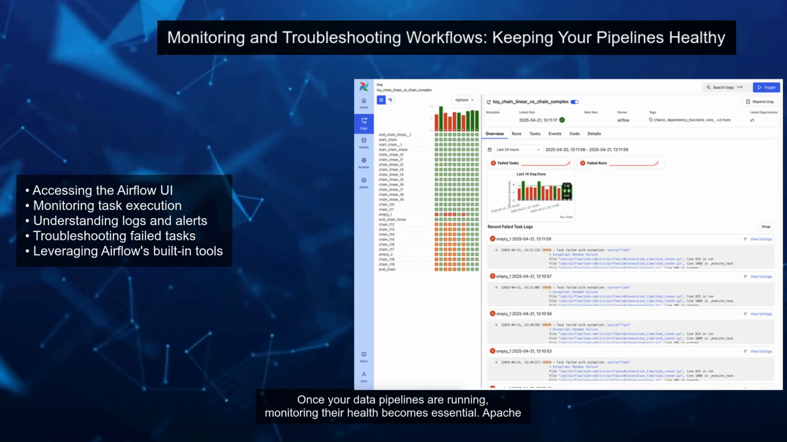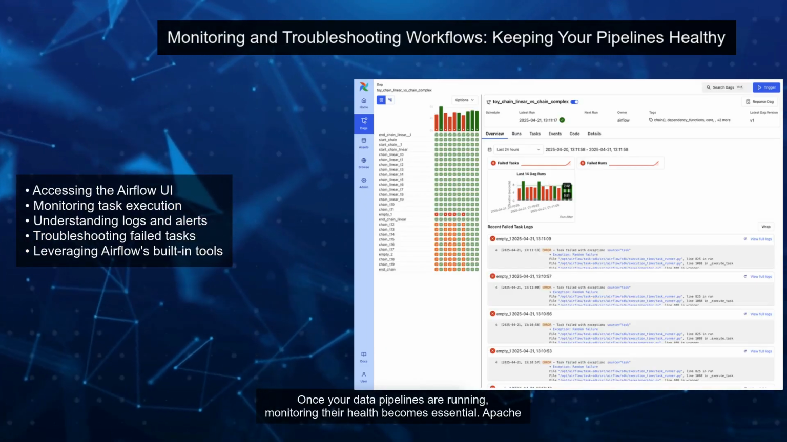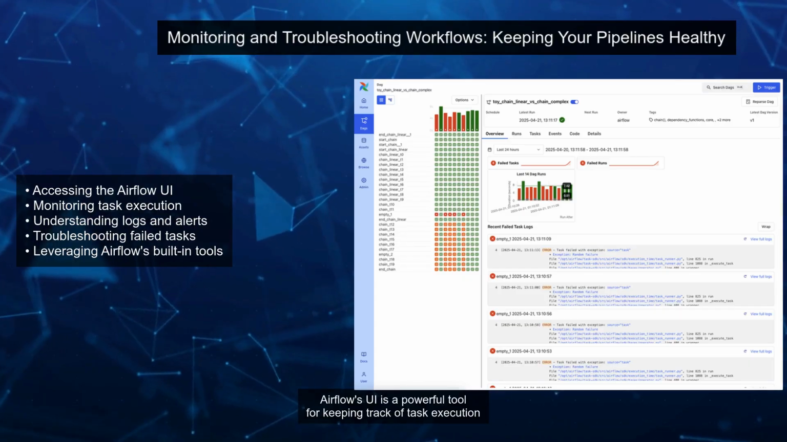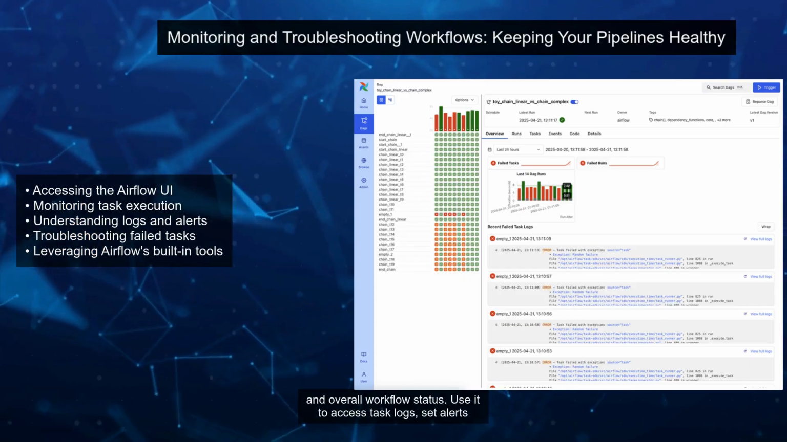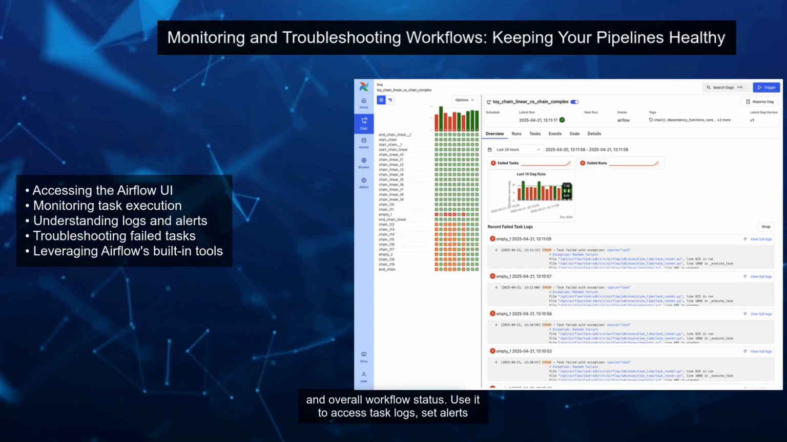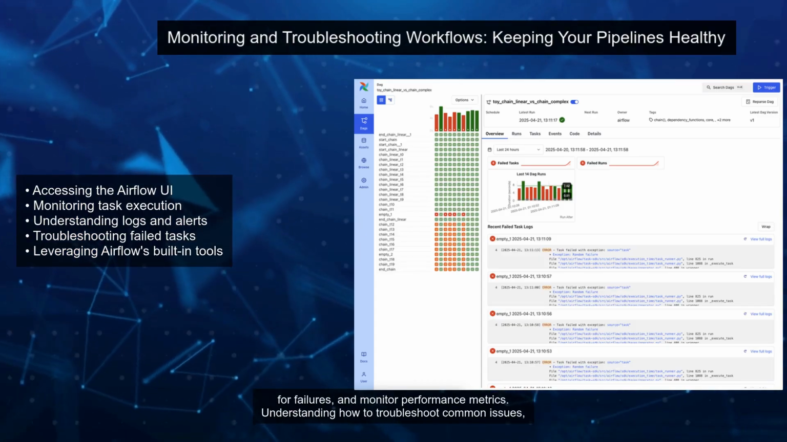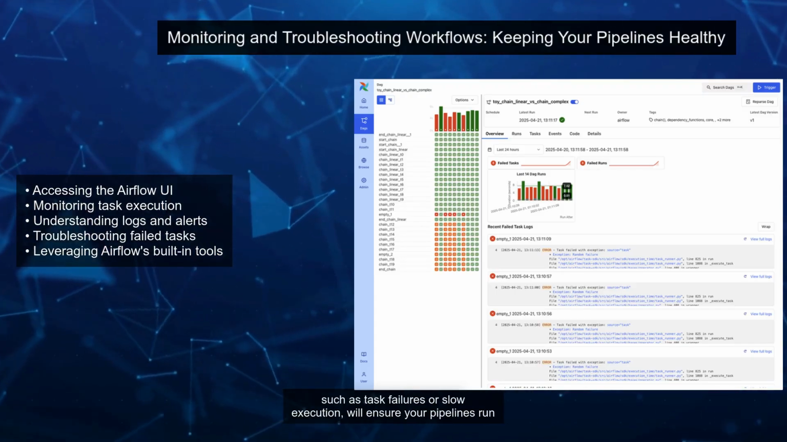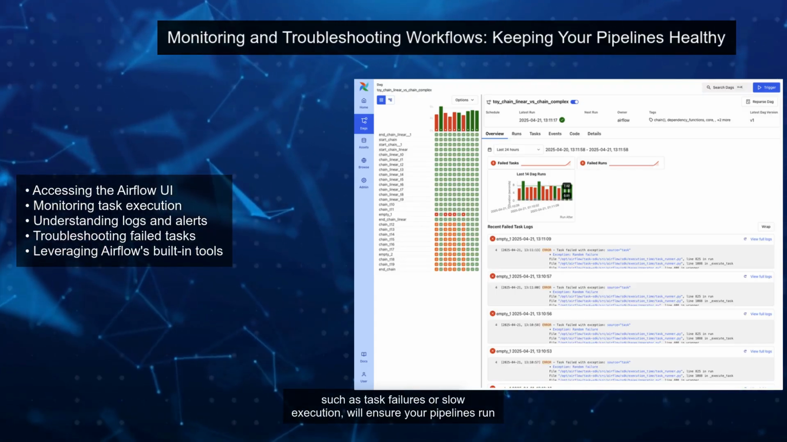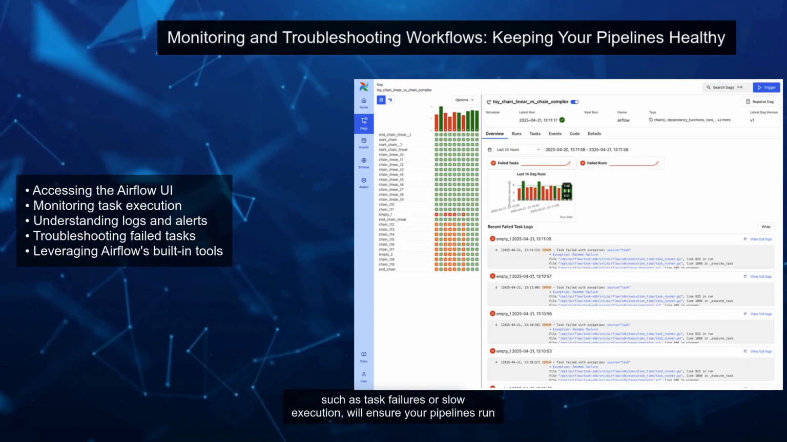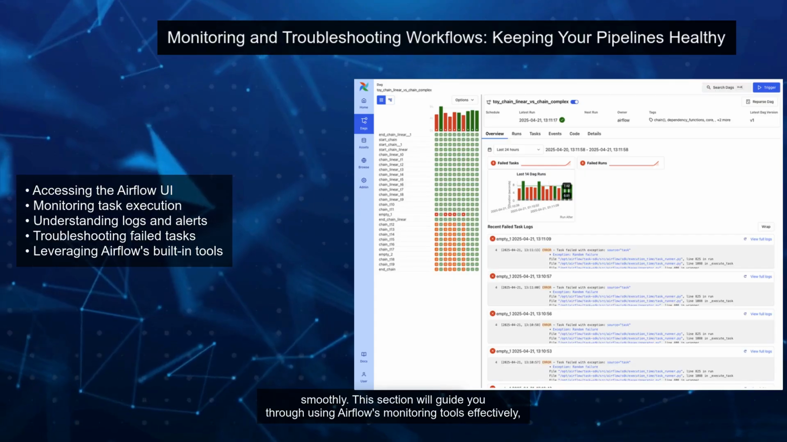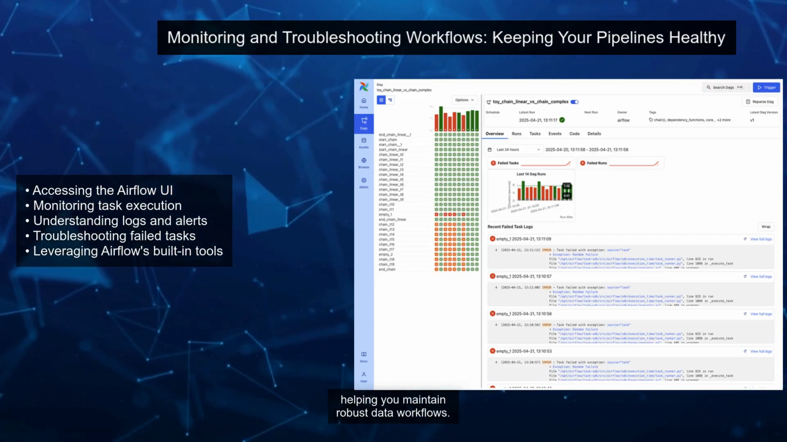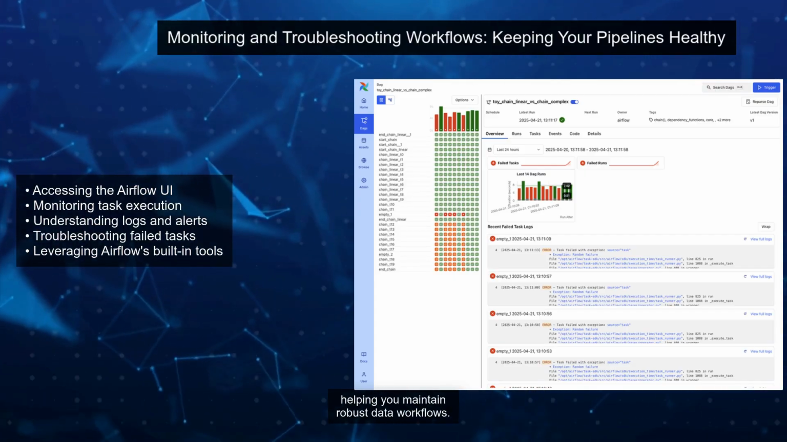Once your data pipelines are running, monitoring their health becomes essential. Apache Airflow's UI is a powerful tool for keeping track of task execution and overall workflow status. Use it to access task logs, set alerts for failures, and monitor performance metrics. Understanding how to troubleshoot common issues, such as task failures or slow execution, will ensure your pipelines run smoothly. This section will guide you through using Airflow's monitoring tools effectively, helping you maintain robust data workflows.